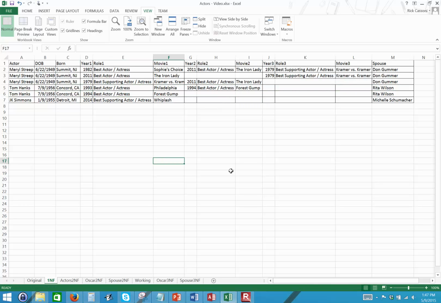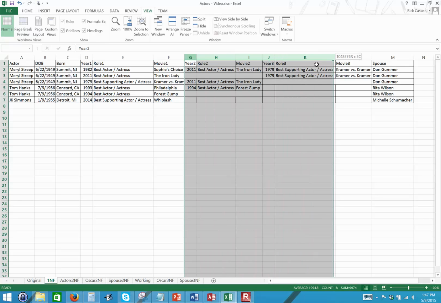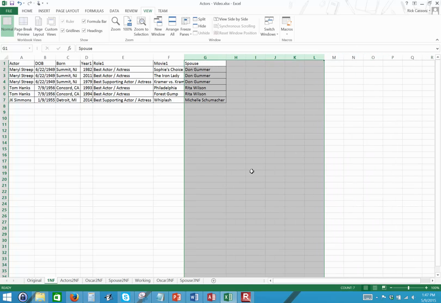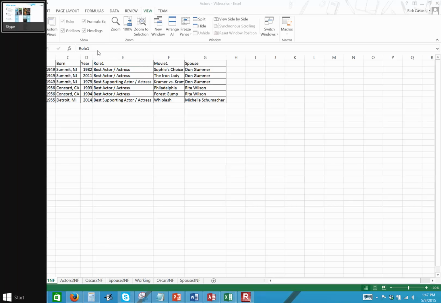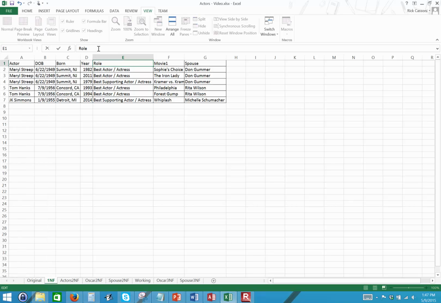So we can see at this point in time, year 1, role 1, and movie 1 represents all of the data. So now we can delete these columns. And then now we can just convert year 1 to year, role 1 to role, and movie 1 to movie. At this point in time, our table is now in first normal form.